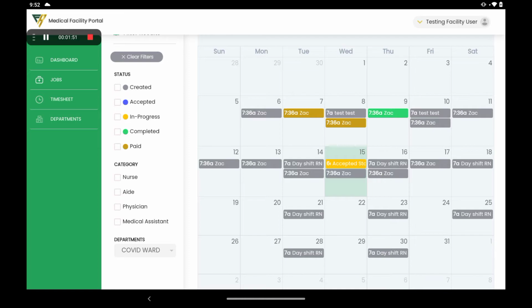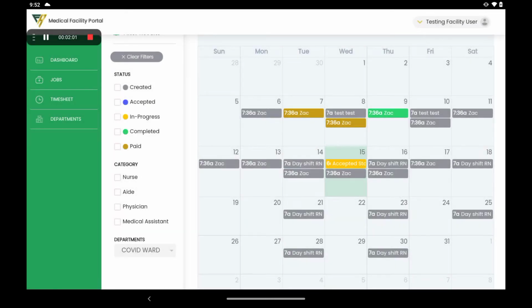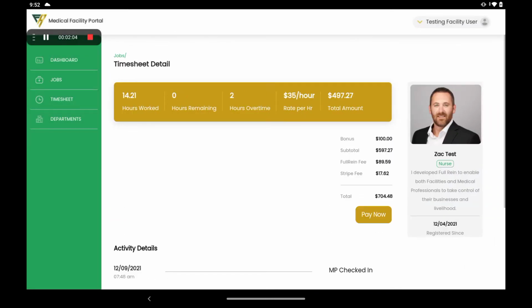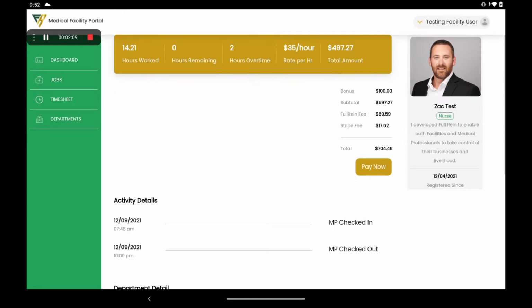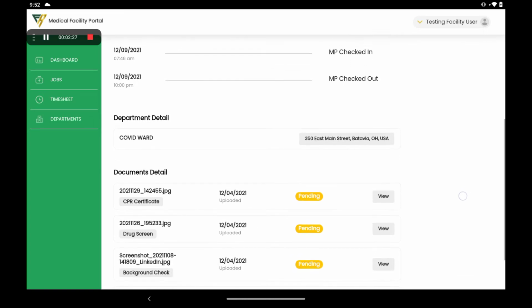Okay. So now, from this section, you can click on a particular shift if you want to drill in to see more details. So let's take December 9th, for example. If we click on it, we can view the details of this shift. On the right-hand side, we can see a profile picture of the medical professional and a bio. In their bio, it'll typically say their work experience, their certifications, and a little bit about the medical professional. That way, you are able to get a quick snapshot on who it is that's coming to work at your facility. If we scroll down, we'll see a little bit of the shift details.